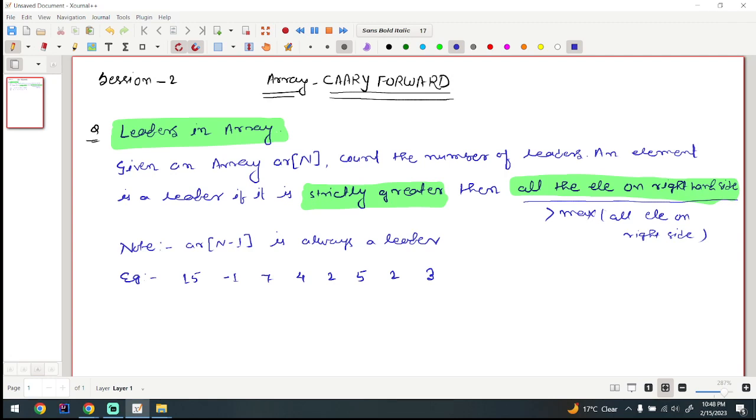In our first session on carry forward, we found how we can use this technique to reduce our time complexity from O of n squared to O of n. In the same way, we are going to talk about another problem today, called leaders in array, and see what the brute force and the optimized approach can be. First we will discuss what this problem is saying and what it is expecting from us.